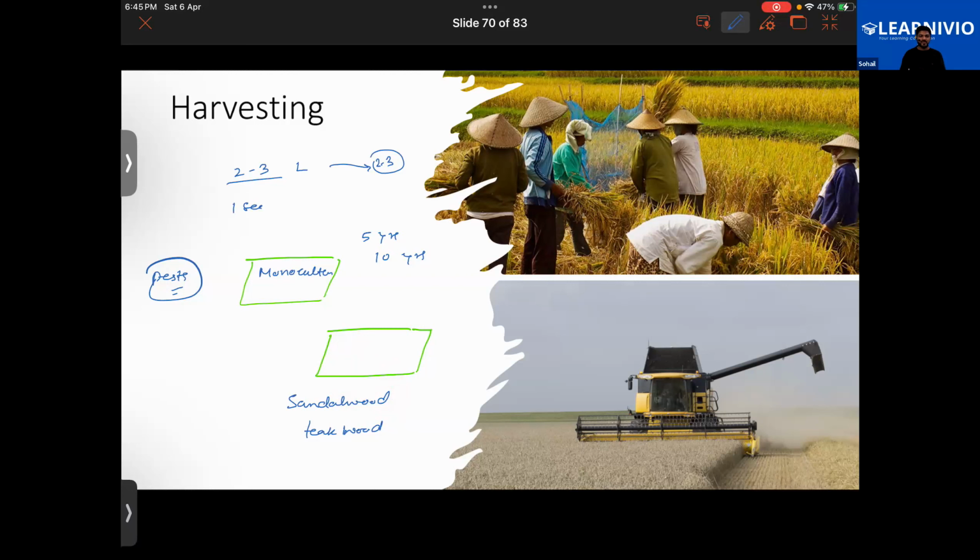So basically we do monoculture to keep pests away from the woods, so that's why we do monoculture.